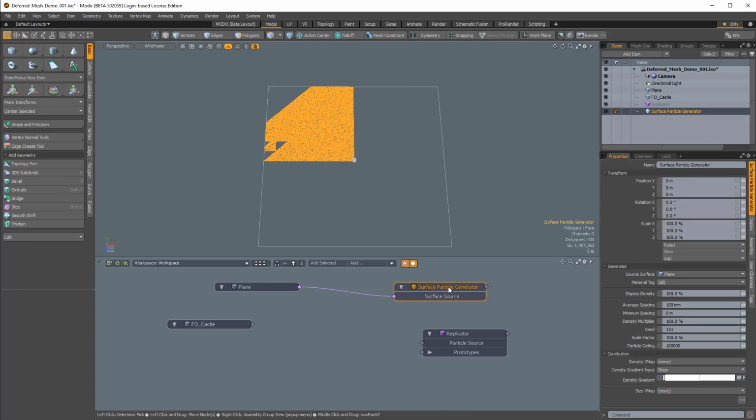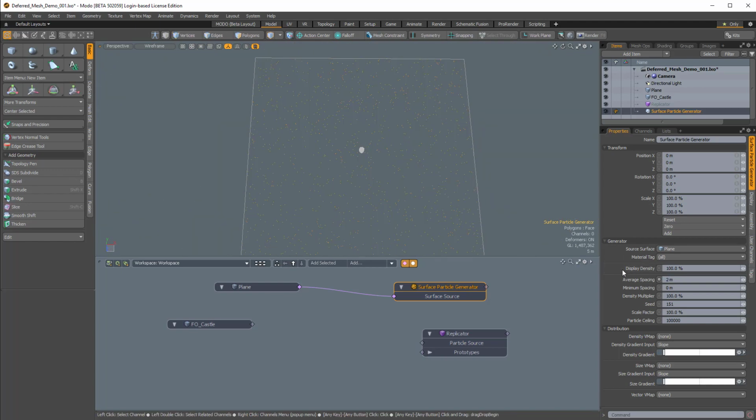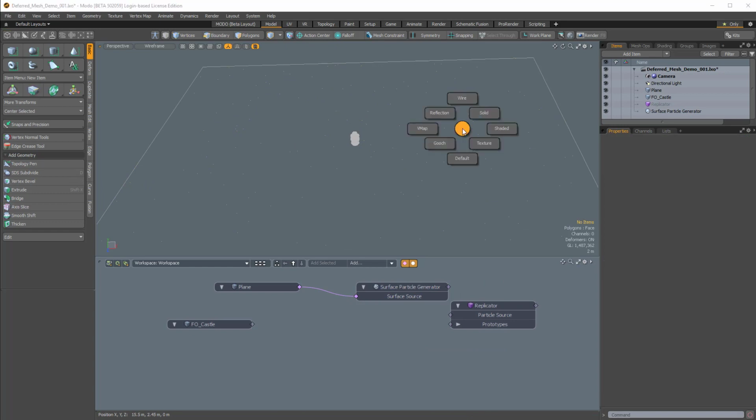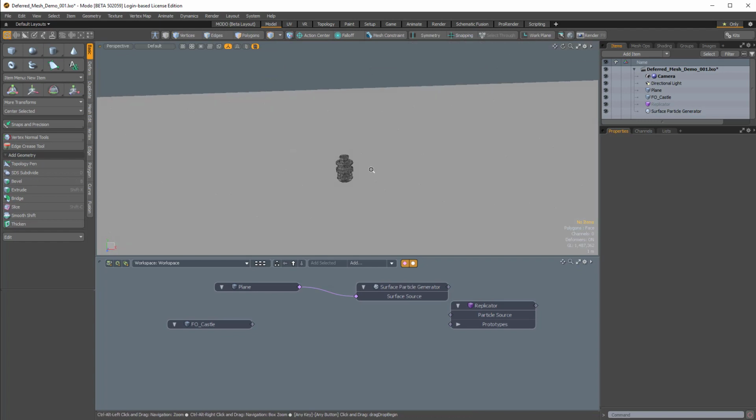So let me just select the surface particle generator and make some adjustments. So the first thing I'll do is change the average spacing from 100 millimeters to 1 meter. And that just kind of spreads the particles out, so now there is 1 meter between each particle. And I might actually change that to 2 meters, because I don't want it to be that close together. And actually, let's bump that up to 5 meters and see what we get. Okay, great. So then I'm going to press Control 2 to bring up my display pie menu again, and I'll go back to the default mode.